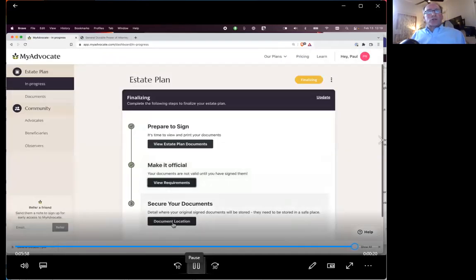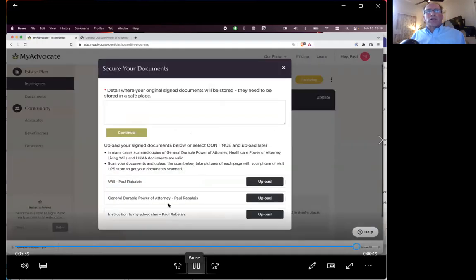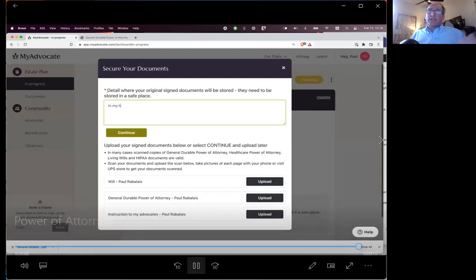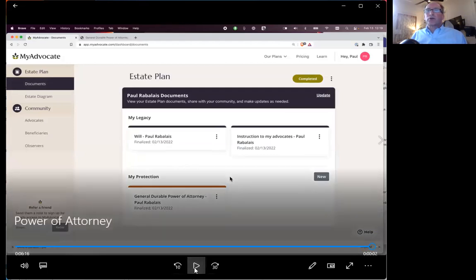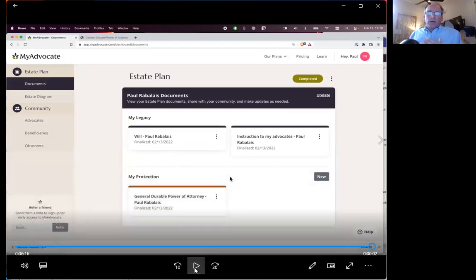Next, you'll want to secure and document the location of your original power of attorney. So in this case, let's just say, for example, I put it in my home safe. And here's where you can go ahead and print your document from there, and then make sure you sign it, meet the validity requirements, and your 100% free power of attorney will be in place.